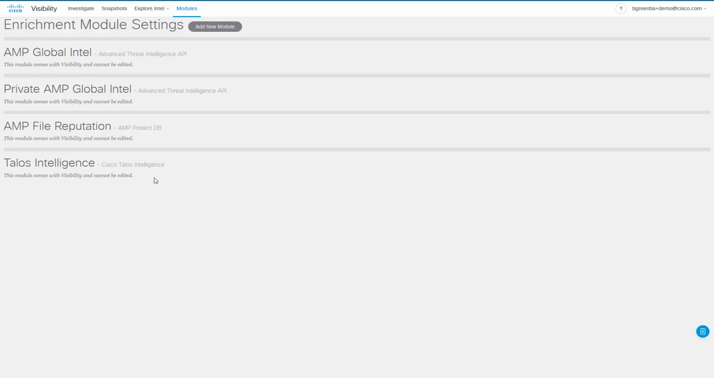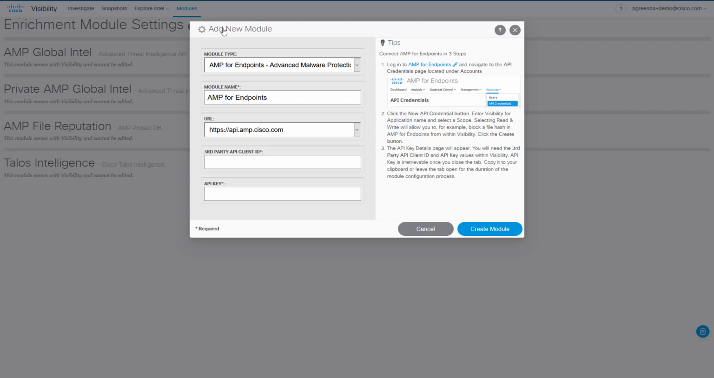But to see our own information and to get some additional pivot options, we're going to have to start adding modules. And we're going to start with an AMP for Endpoints module so that Visibility can query AMP for Endpoints on our behalf. There's instructions on how to fill out each of these configuration pages for every module. I will walk you through the AMP for Endpoints configuration step by step now.